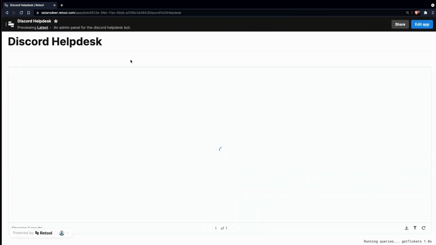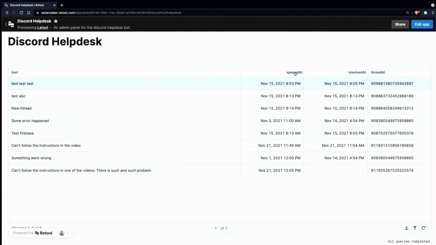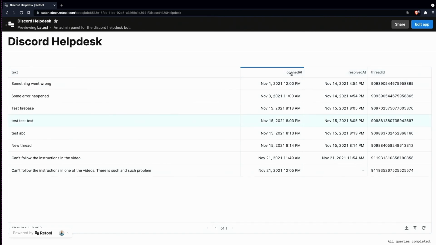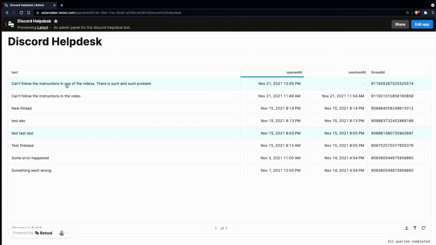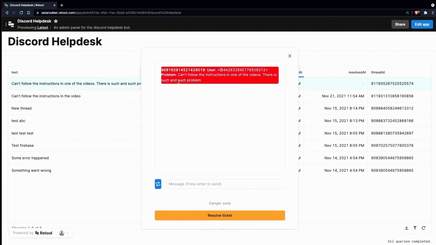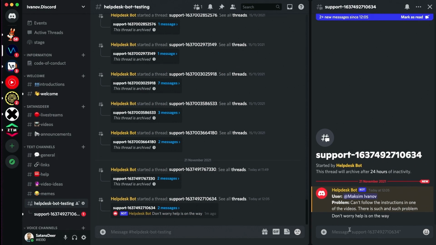Now the support agent can open the admin panel. Let's see what were the latest open tickets. Can't follow the instructions in one of the videos. There is such and such problem. Okay, let's start the conversation. Don't worry, help is on the way. Enter. And we send the message. If we go back to the Discord, we see this new message here. We can reply, all right.